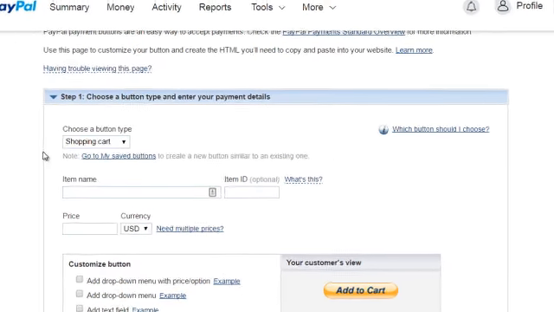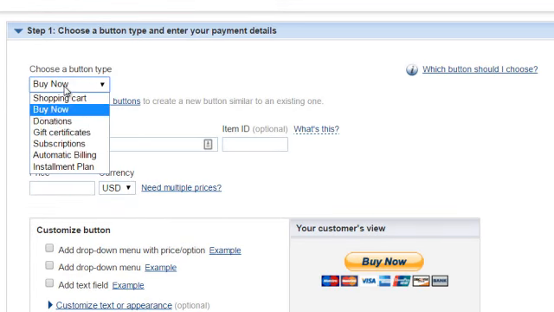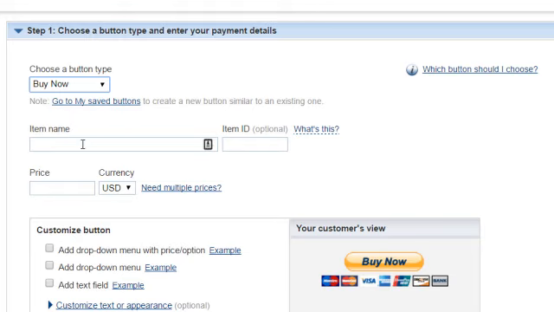There are many different button types, but as you can see here, there are shopping carts, buy now, donations, gift certificates, subscriptions. If you're doing something like a monthly subscription, there's automatic billing, and of course, there are installment plans. In this case, I'm just going to do a buy now. It's a one-time thing. And we're going to call this item name, let's call this product one-time fee. We're going to put the price, let's say $47.